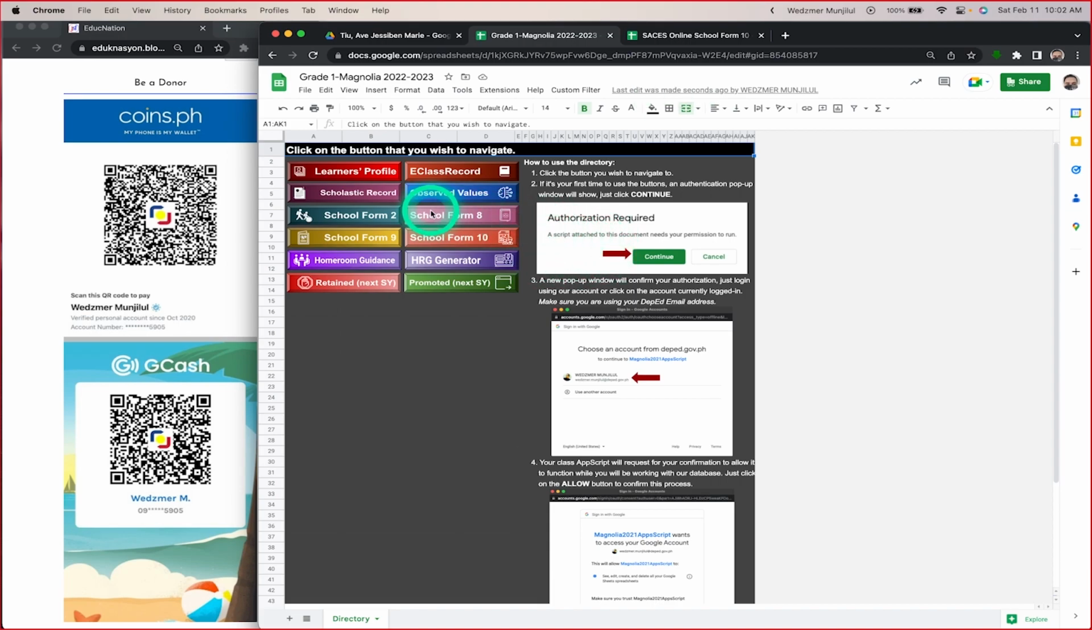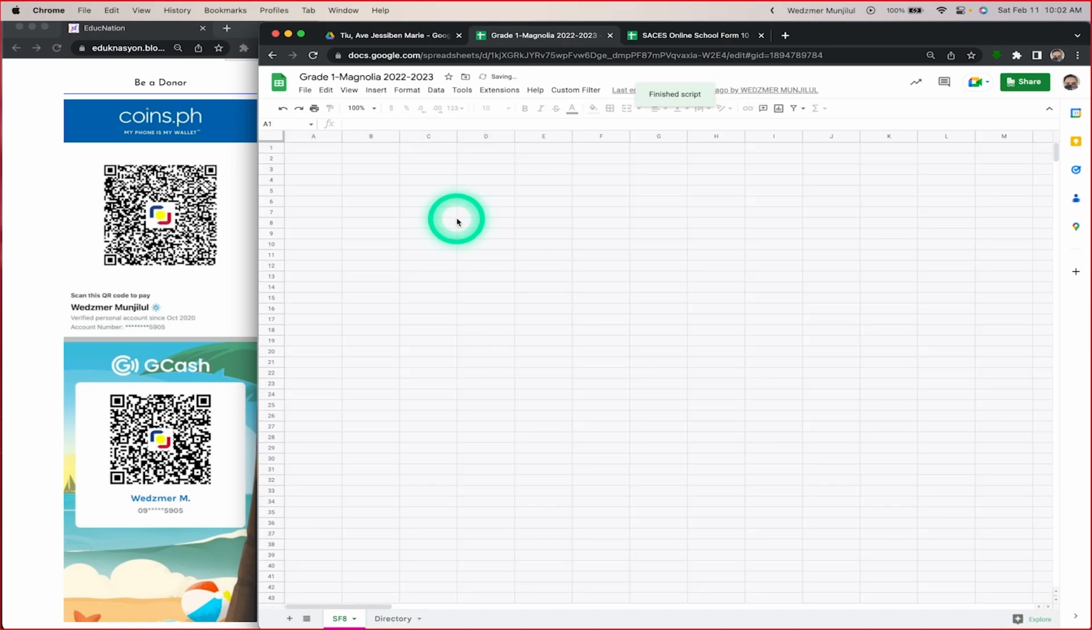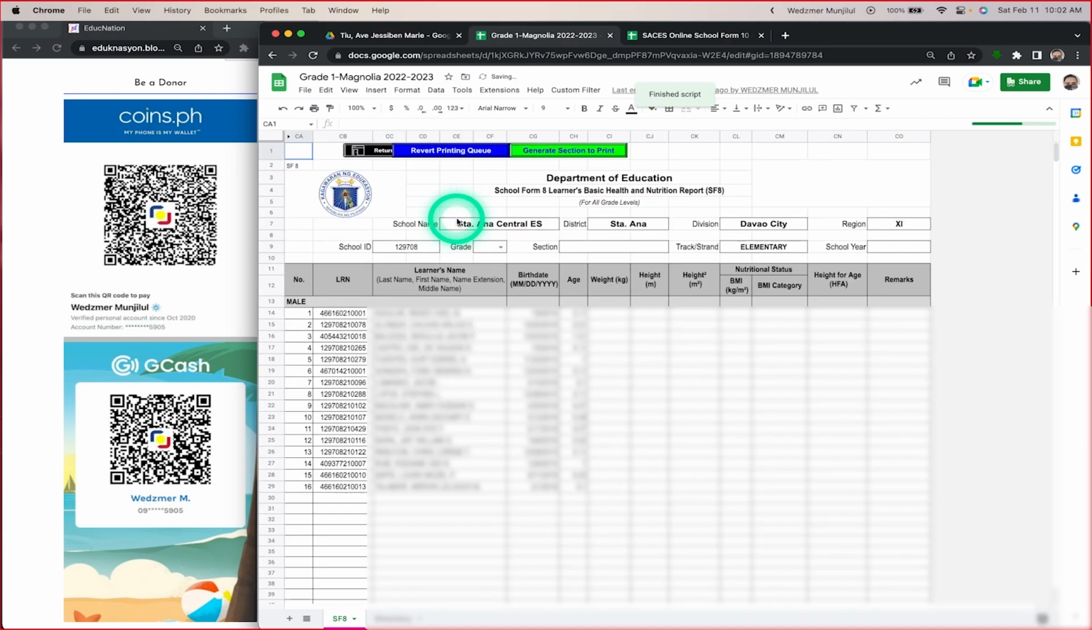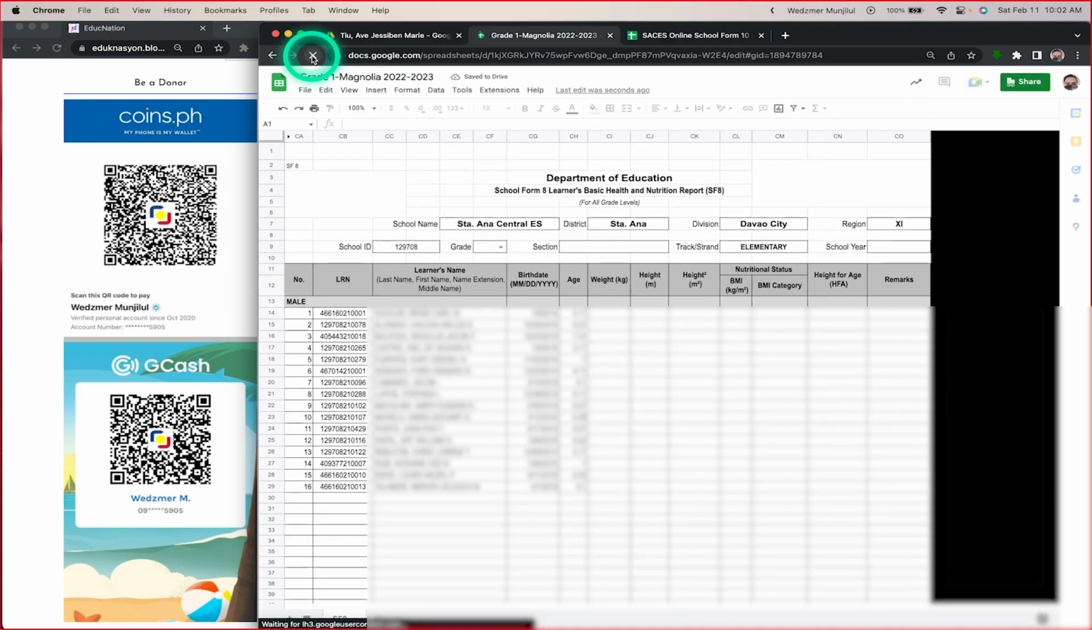And then we have the school form 8. Ito po yung school form 8. This one is a bonus that I added in our OCR. So basically, the teacher can use this one kasi I added this during the middle of the first quarter. I did not know that they were already encoding, they were already required to submit their BMIs ng kanilang class, yung body mass index and height for age.